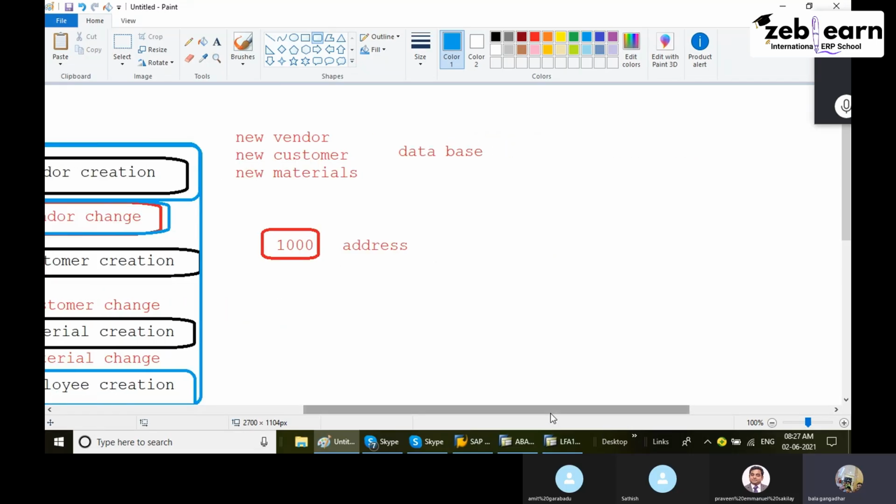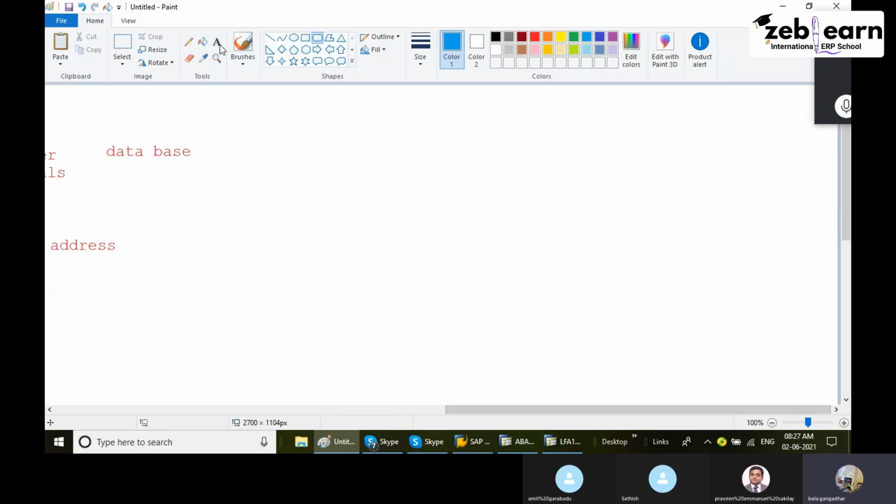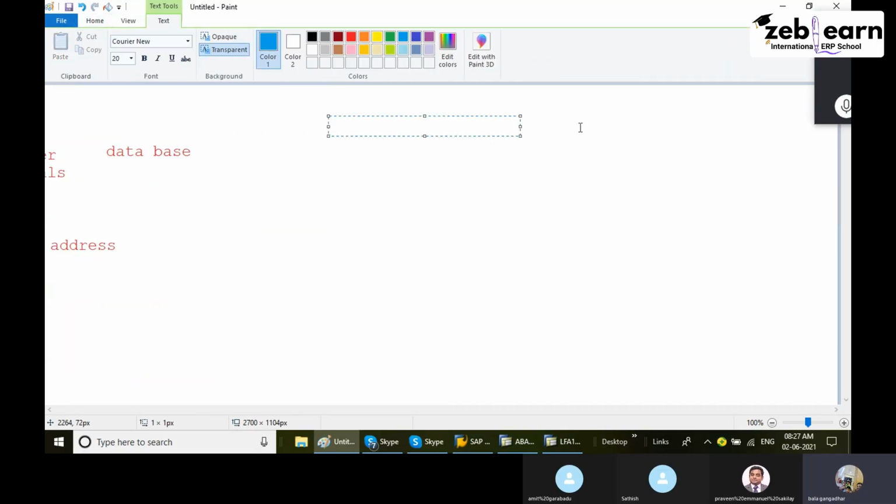The next topic is reporting. In reporting, we have 4 types of reports. This is advanced reporting; basic reporting you already learned. Here we are going to cover the advanced.